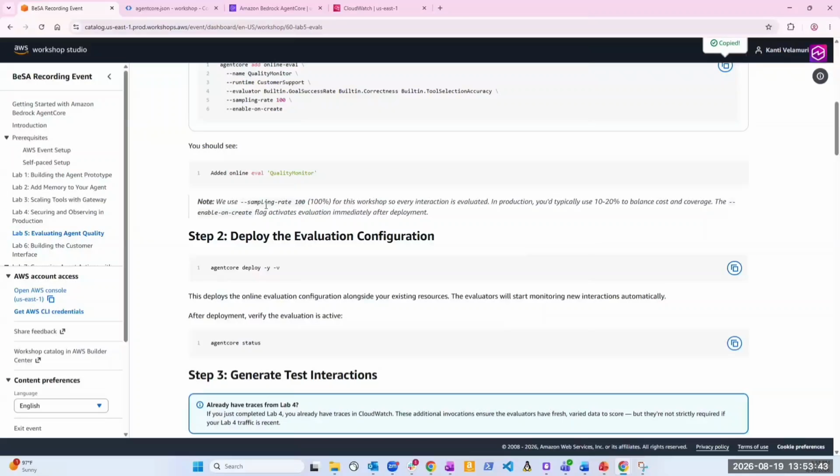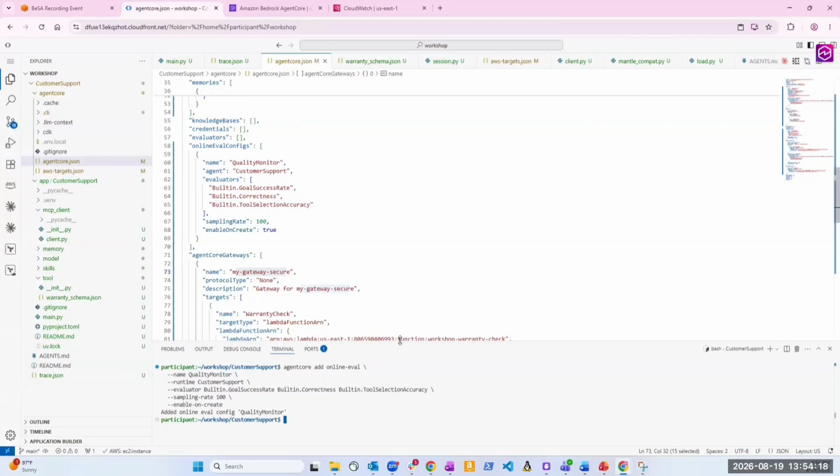In this case, we are using a sampling rate of 100, which means every interaction is getting evaluated. But in a production environment, typically 10 to 20% is recommended to balance the cost and the coverage, because cost goes very high if you do evaluation for each and every interaction. Try to find a common ground for the sampling rate. Okay, so let's go ahead and deploy this agent with evaluation enabled.